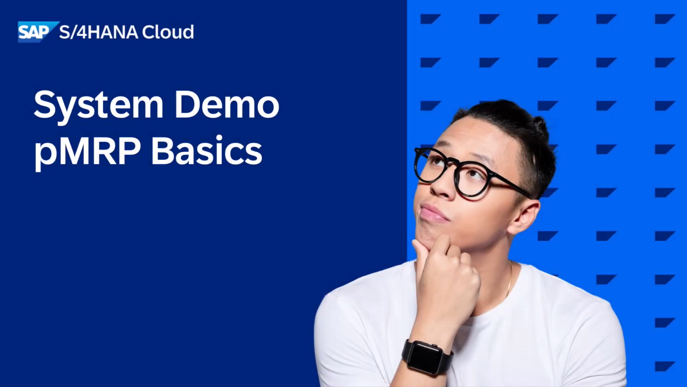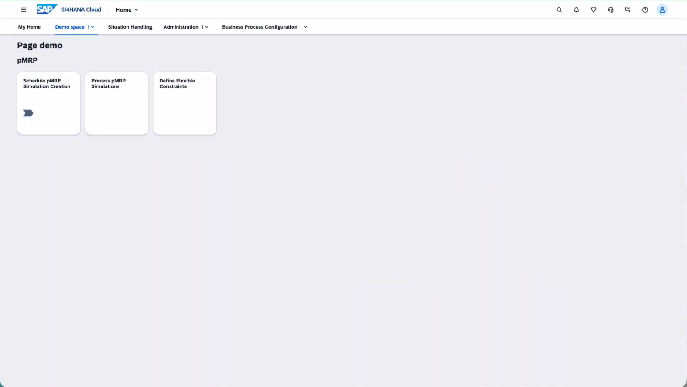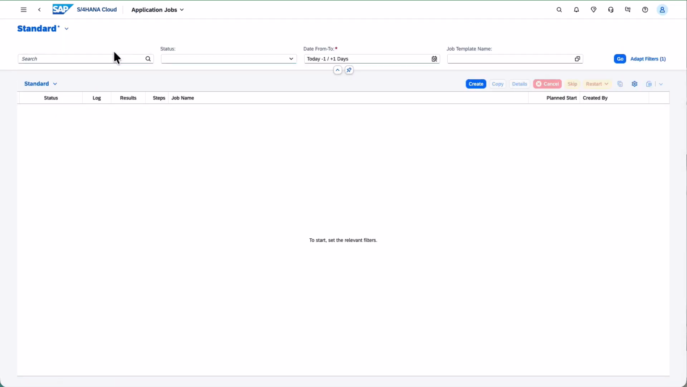Let's get started. The first step in the pMRP process is to define a scenario. A scenario consists of reference data and the simulation itself. To create this, we use the app Schedule pMRP Simulation Creation. This app triggers a background job that generates both the reference data and the initial simulation.